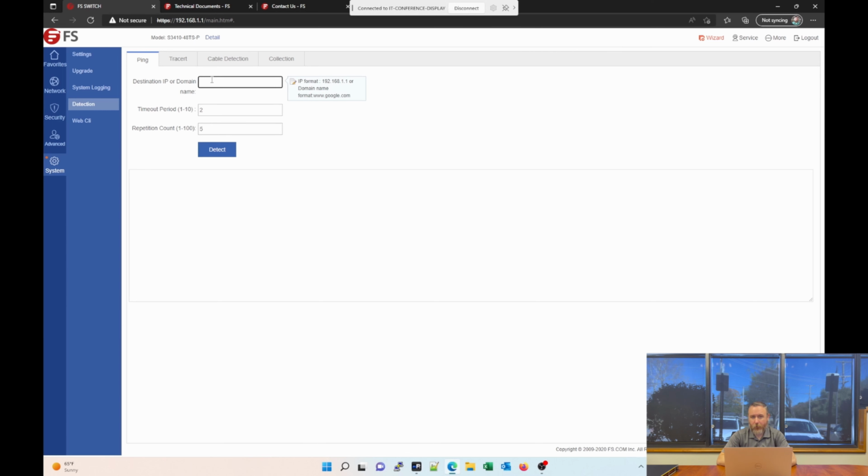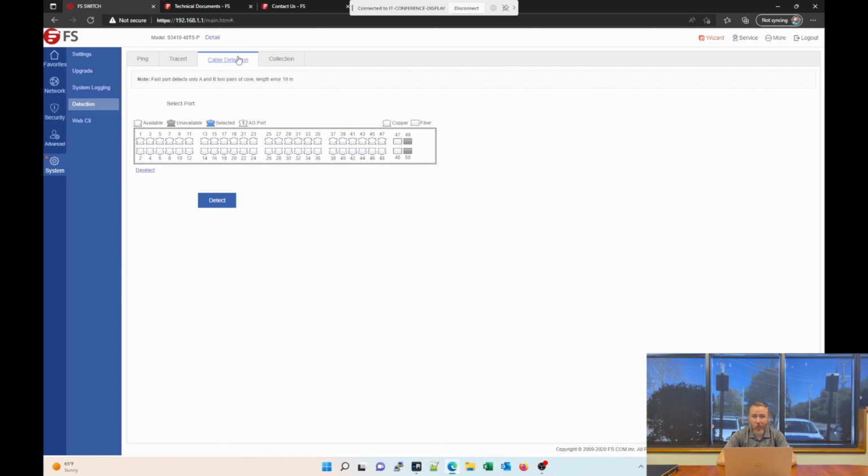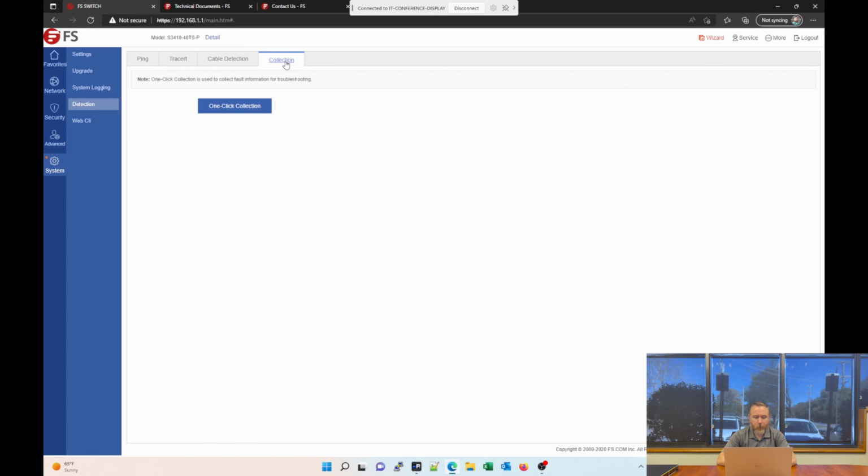First of all, you have your standard ping. A lot of network switches support this. But you also have traceroute right here in the web interface. So if you want to see how many hops it takes to get somewhere, see the path it's taking, it's a very useful tool. You even have cable detection. So you can see what's going on with cables that are connected to the ports. It tells you some information here about what it's going to do. And then lastly, collection. It says one-click collection is used to collect fault information for troubleshooting. So these are very useful tools.